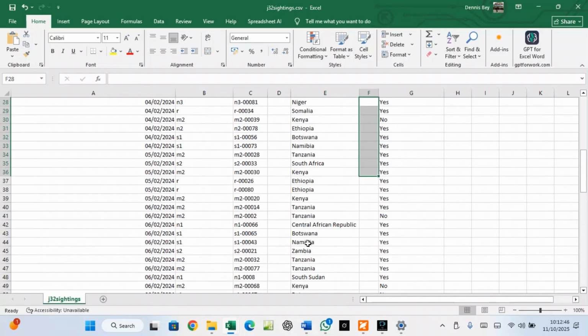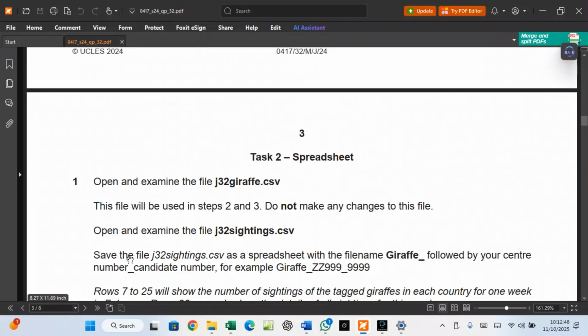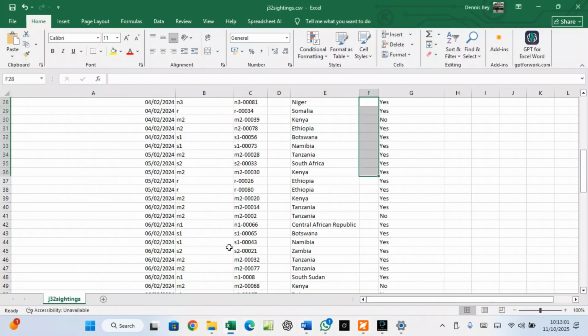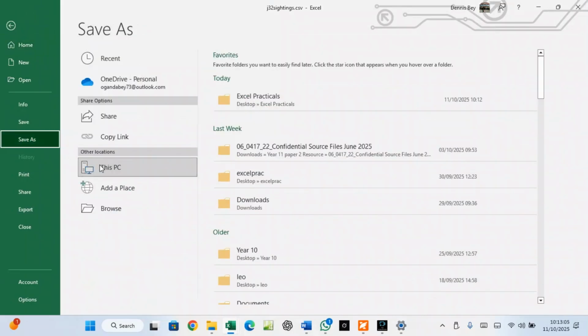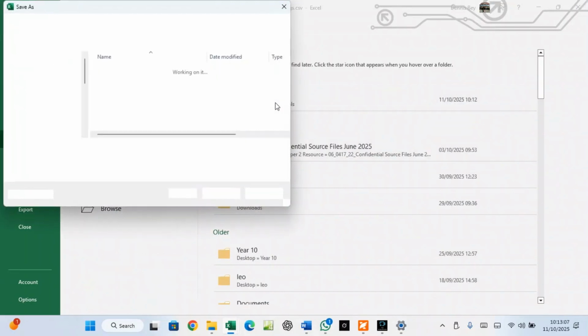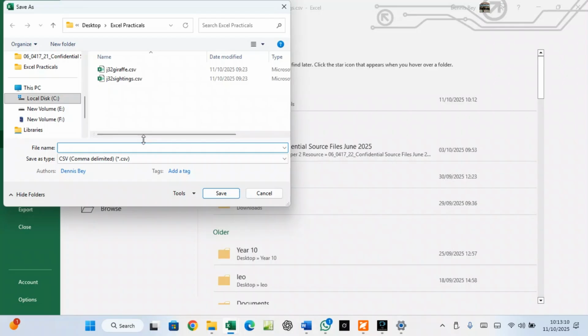So I've already examined that, and then they're telling me save this file as giraffe like this, followed by the center number and candidate number. So I need to save it as giraffe, the sightings. So these sightings, I need to rename it. So I'll go to File, Save As. This PC, I put it in this place here, and then I give it this name, followed by the center number KE048 underscore 011.